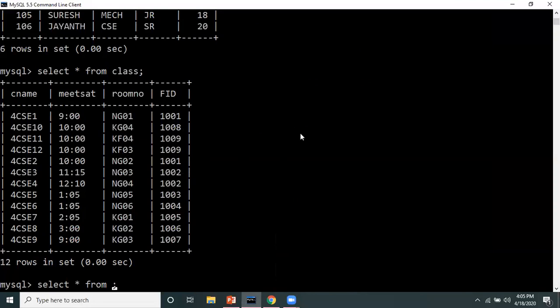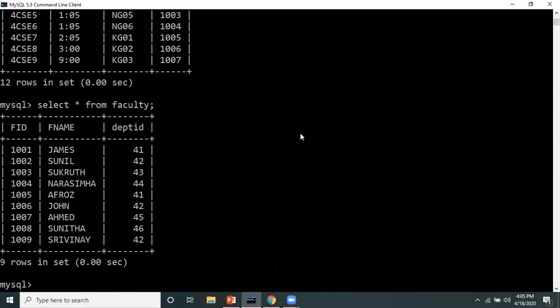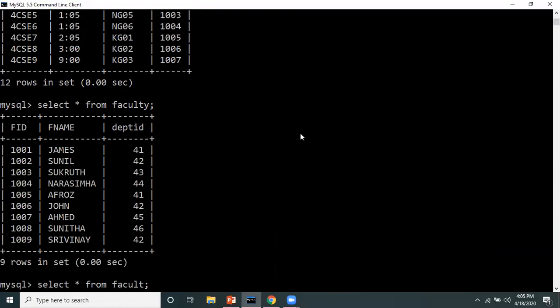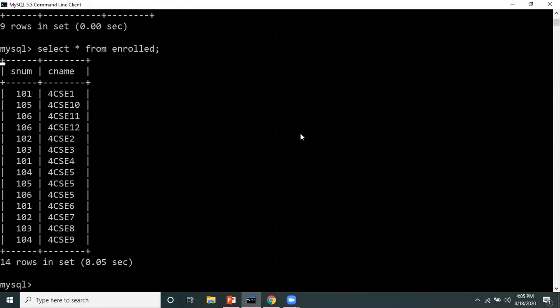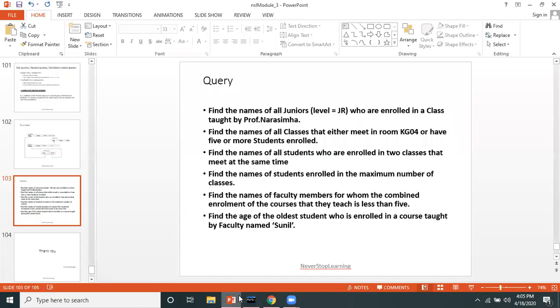Similarly, I have mentioned a few faculty names also in the faculty table. So these are 9 records of faculty. And similarly, I have done this for the enrolled table. So here is my enrolled table, with all enrolled students, which class names, and student ID, which student is enrolled for which class, all those details I'm having. So let's solve the queries one by one, it will be more clear.